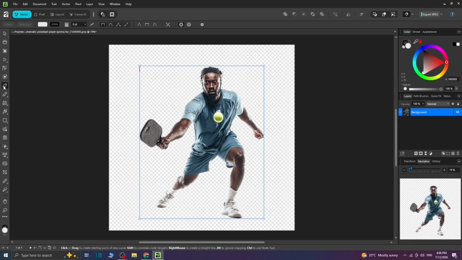First, select the pen tool and create a random outline around your image. It doesn't have to be perfect, just draw a shape that follows the subject in a natural way. The style is completely up to you.